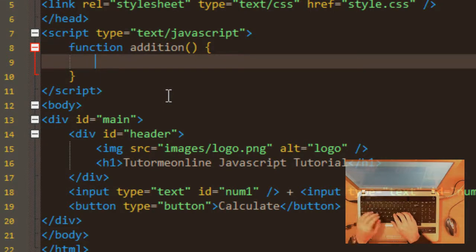Okay, so first of all, we need to declare our variable. And in JavaScript, we do this by using the var tag. So we'll say var x, that's then the name that you give your variable.